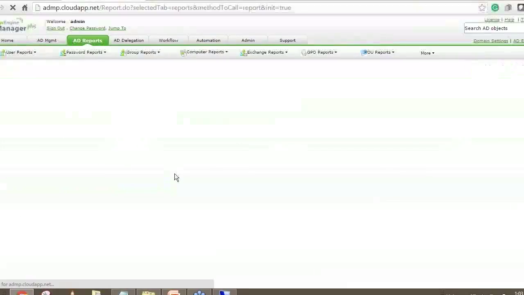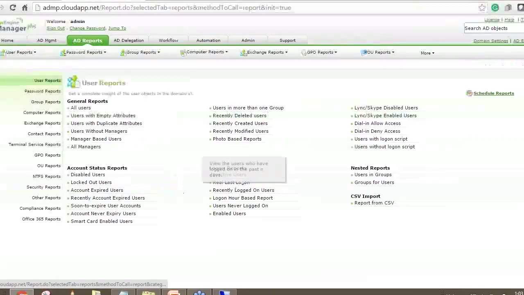Okay, that is soon to expire user passwords. And next, last but not least, we are going to talk about cleaning up your Active Directory.